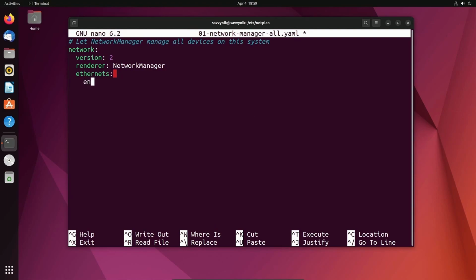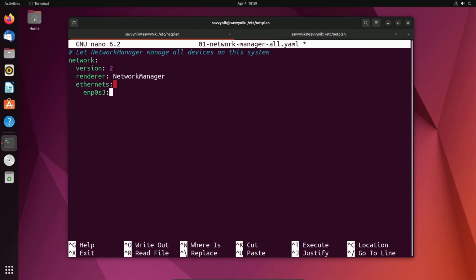Mine was enp0s3. I'm going to put a colon here and press enter again. Then I'm going to space so I'm underneath the P this time and type in dhcp4 with another colon and then space no. This will just denote that we don't want to dynamically allocate our IP address anymore. We don't want to use DHCP4.